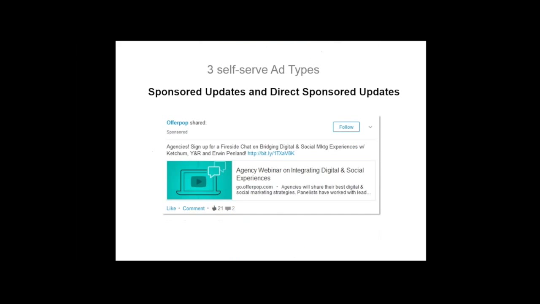So with that in mind, how can you reach out to these opportunities? There are currently 3 self-serve ad types. There are more ad types for companies with a larger advertising budget. Currently, it's £15,000 per quarter for various other types of display and lead nurture advertising formats.